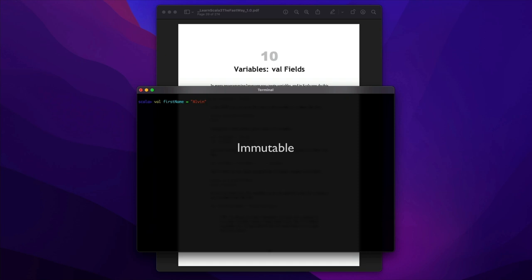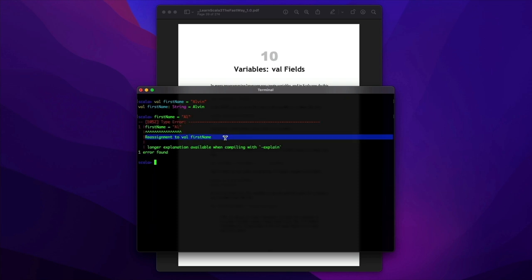And so what that means is I create a variable like this, with the val keyword here, and then first name is the name of the variable, and then this is the value of the variable. And a val field, once you create it, the key about it is that it's immutable, and that means you cannot reassign it. So this is going to fail, and you'll see this reassignment error right there.